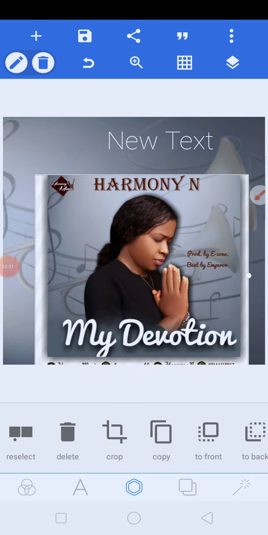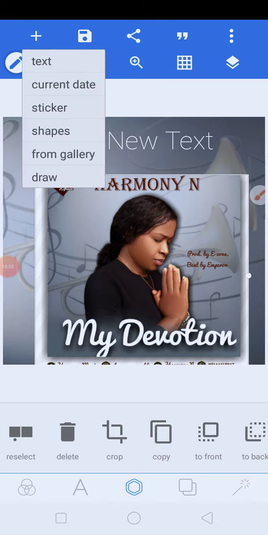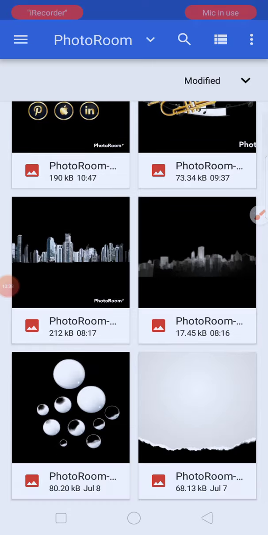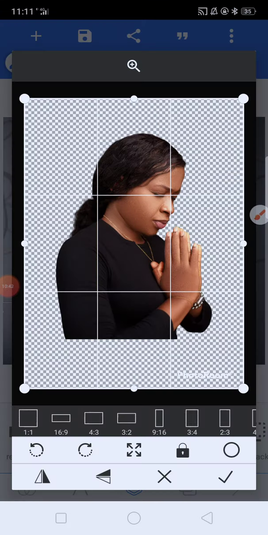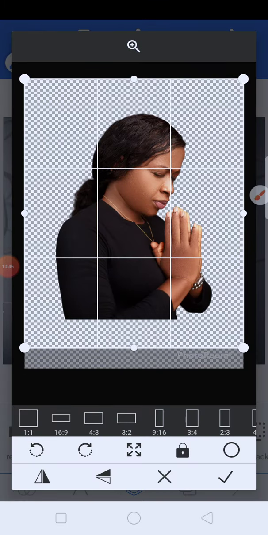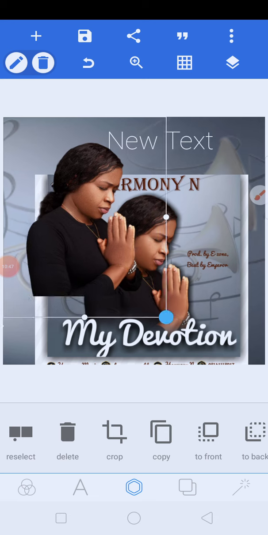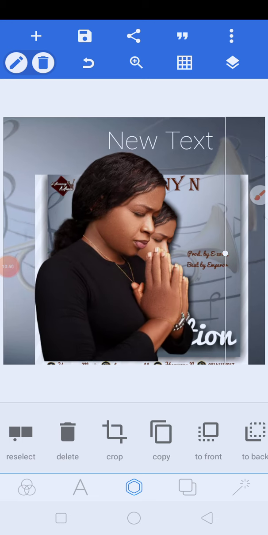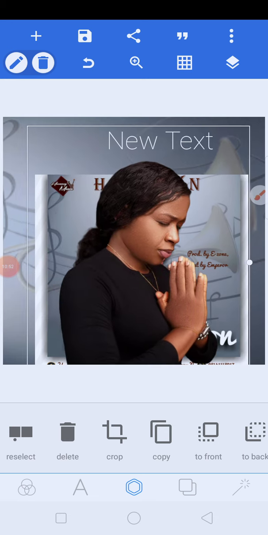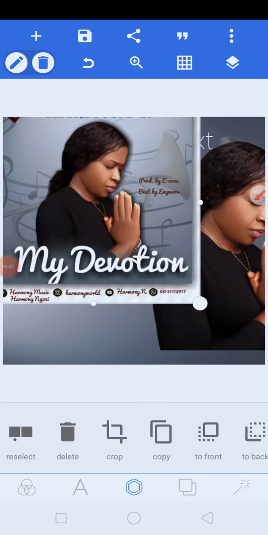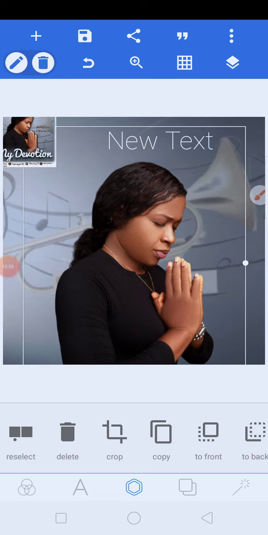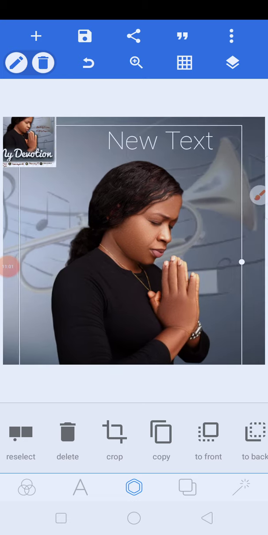I bring in my photo, my picture. I go to import or the plus sign. I go to my Photoroom where I've already also removed the background of my picture. I bring in my picture. As usual, I crop out the Photoroom watermark, and this is my picture. As you can see, I keep it right here in front.